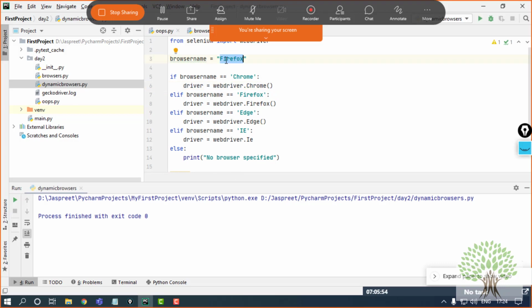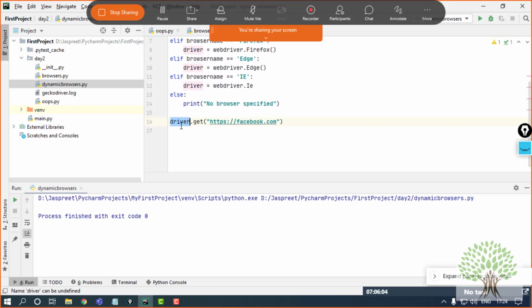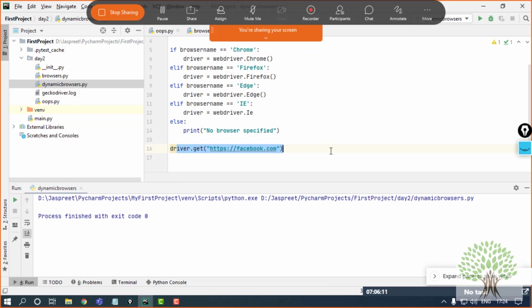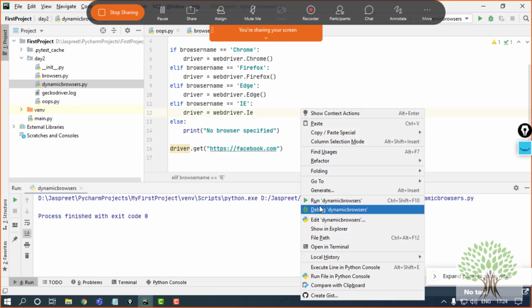Over here the concept of exception handling comes in. Suppose I forgot to give any value to this variable. So this driver has nothing to go to. There is no browser that is going to open up. So it's going to give me an error, since it has no browser to open facebook.com in. So it gives me an error.